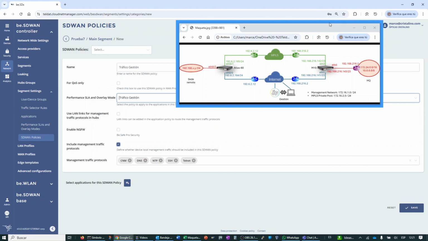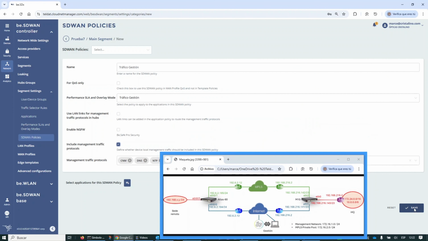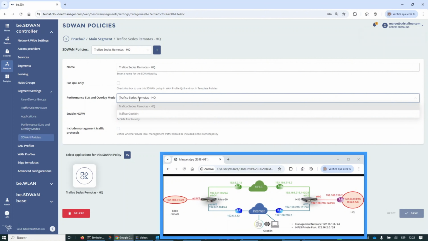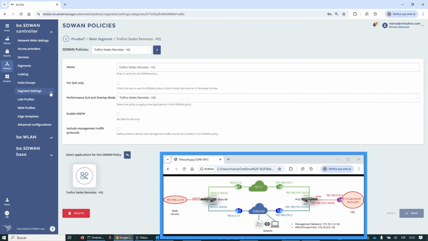Thus already I would have created the two possible policies, okay? This traffic management and the other one I created earlier, which is for client traffic. How to send it? Well, send it as defined in this SLA tag, which was overlay multipath. So this way we have already covered the most tedious part of configuration, which would be each of the client VRFs, what traffic is possible, and what we want to do with them.